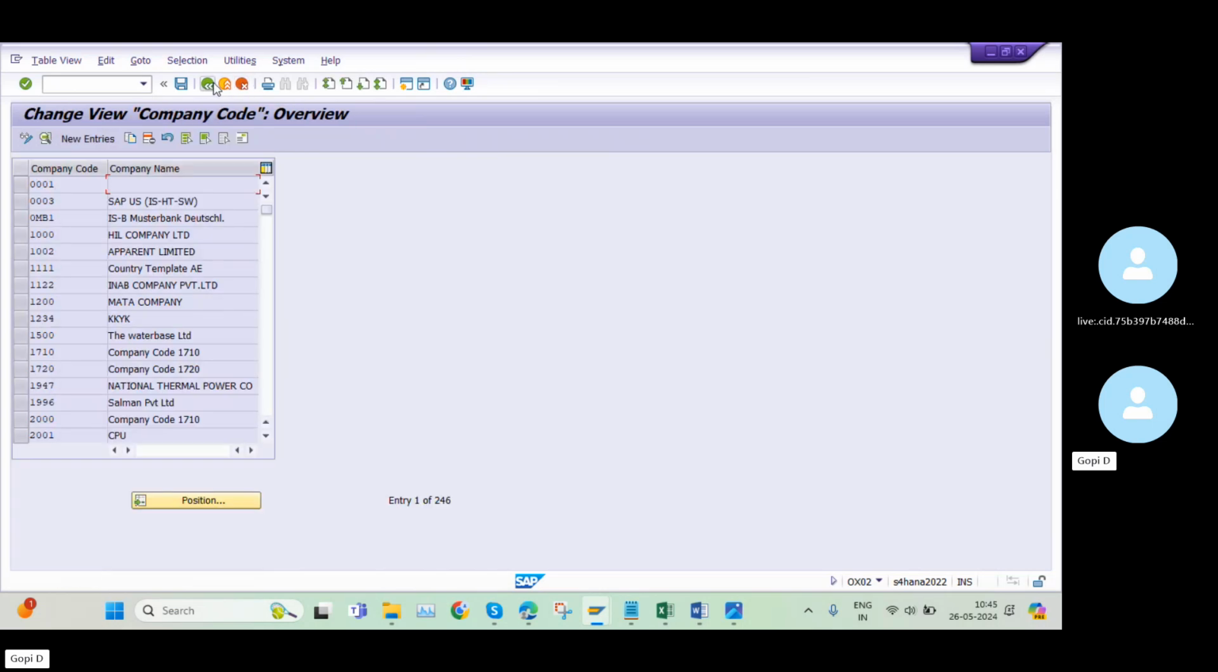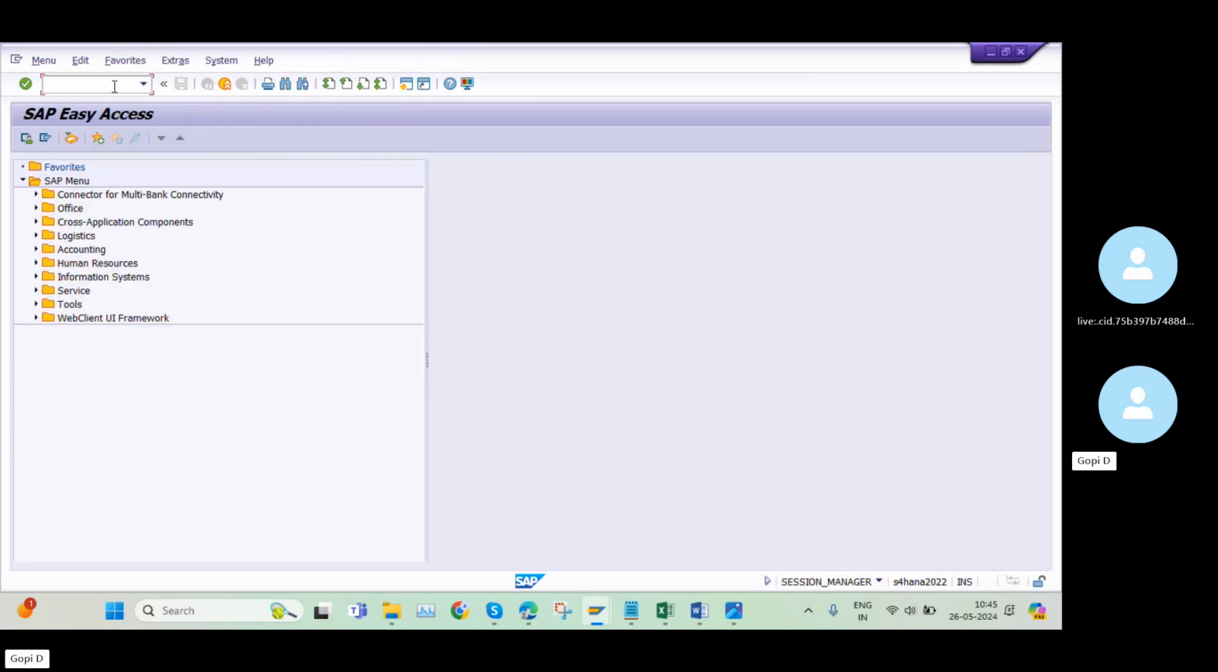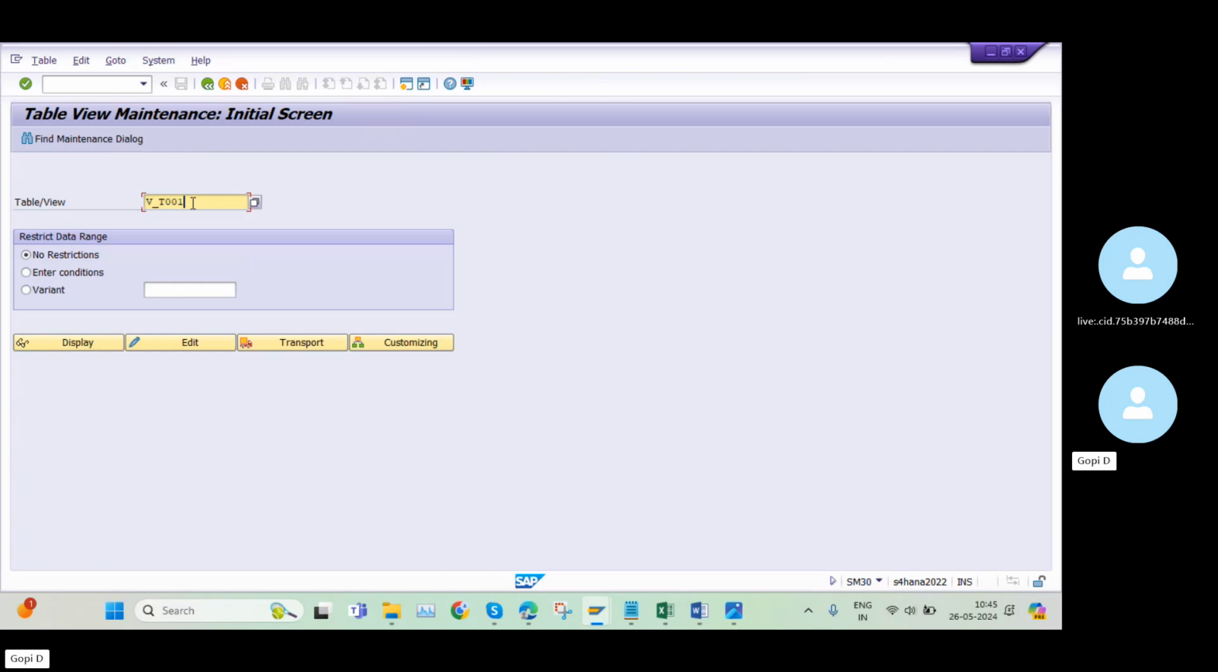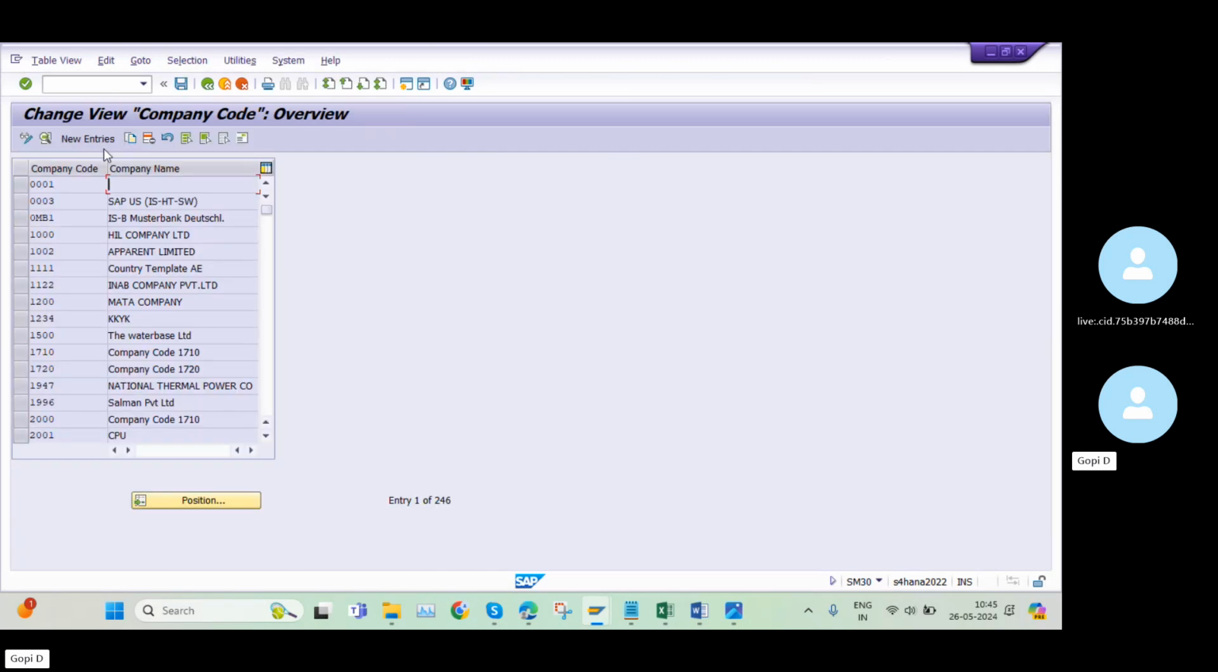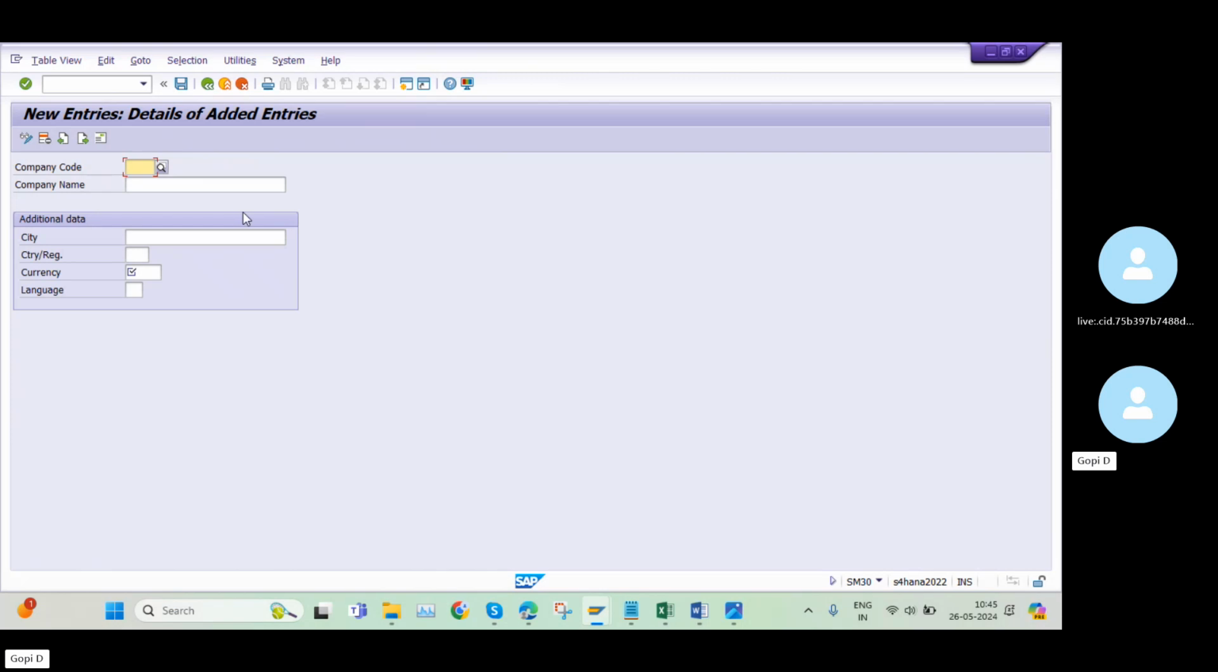And the third way is very, very important. Once you get the job in SAP or once you are working as a consultant in SAP, that is the tables level. If I'm going into SM30 table, here whatever the table you need to maintain the data, before that we need to put V_T001, and if I click edit, then again if I click new entry, the same details can appear here like this.